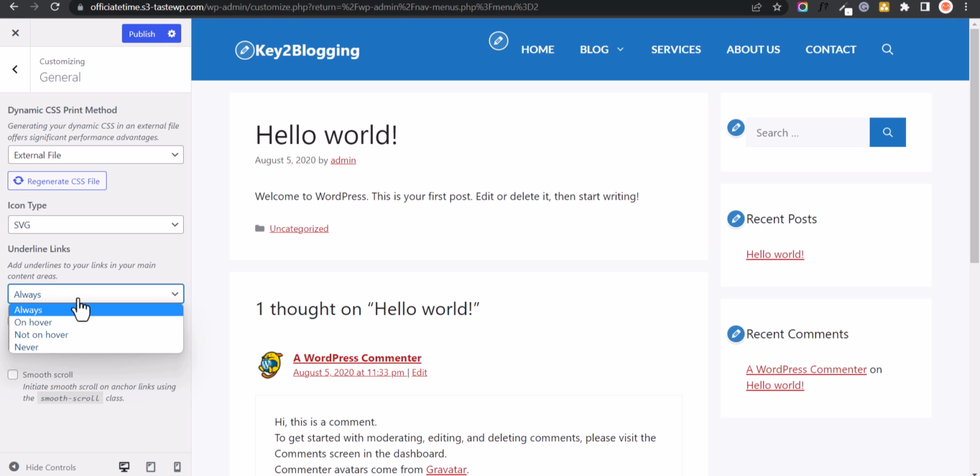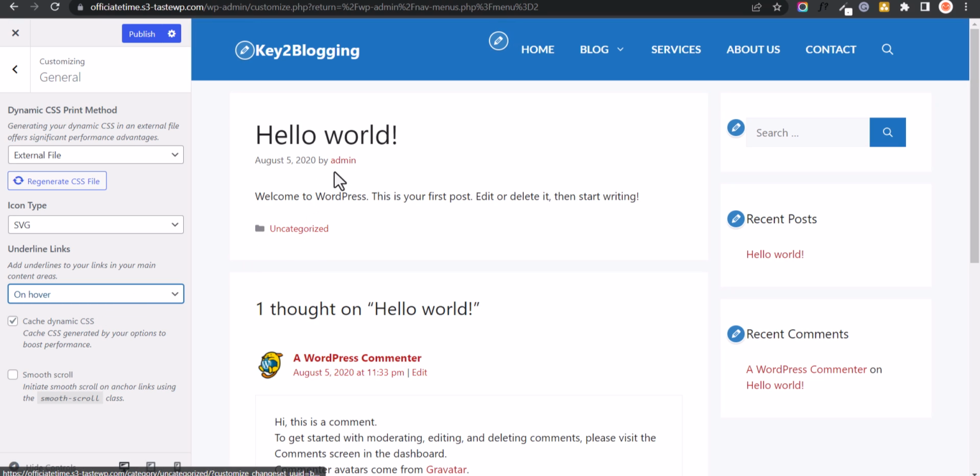And here you can set a underline links. So you can see that all the links are underlined. So I don't want that. I can keep it as on hover, so that whenever I hover over this link, it will show the underline.